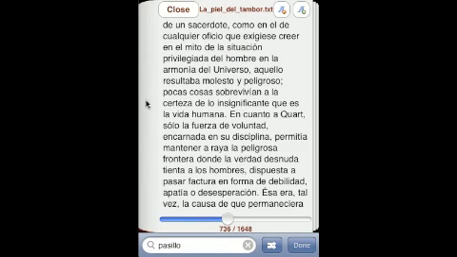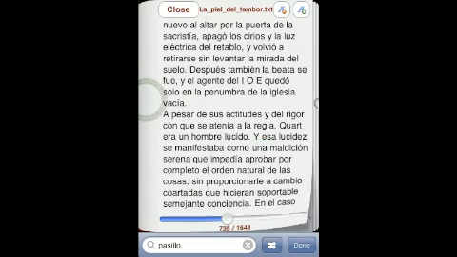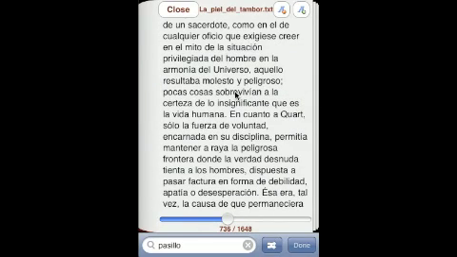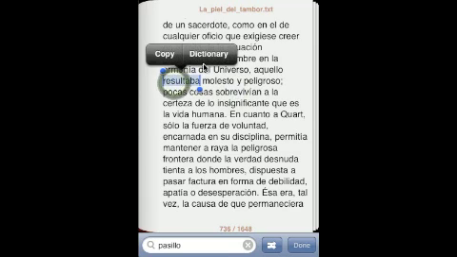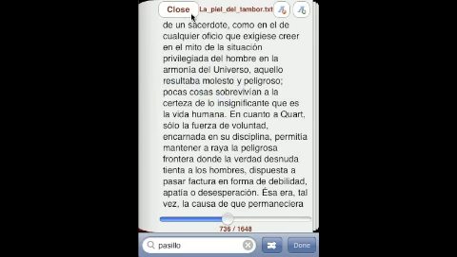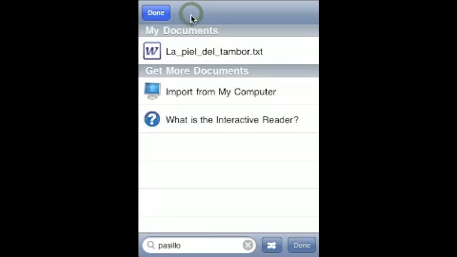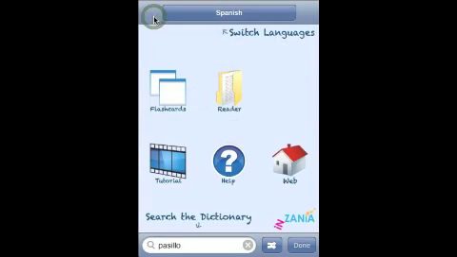I can flip pages by tapping on the left or right side, and I can also make the interface transparent by clicking on the screen once. What's really great, though, is I can double-click on a word and select the dictionary option to immediately look it up in the dictionary. When I'm done, I can press the close button at the top left of the screen to return to the interactive reader, and then the done button to return to the main screen.